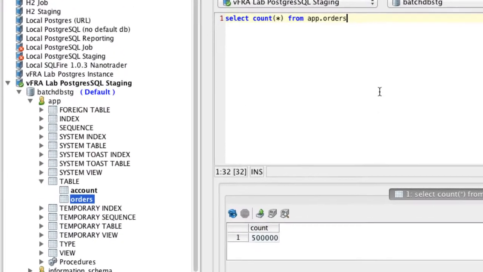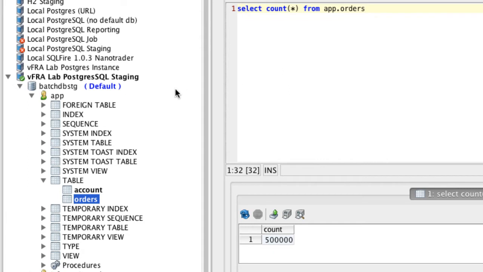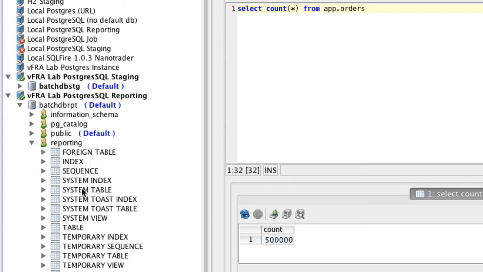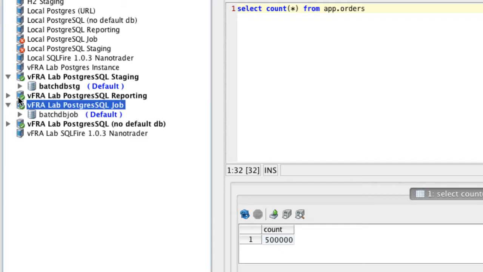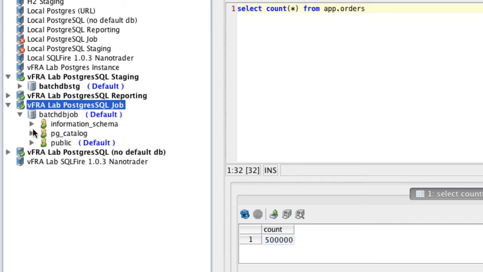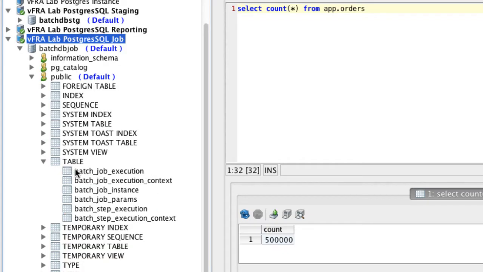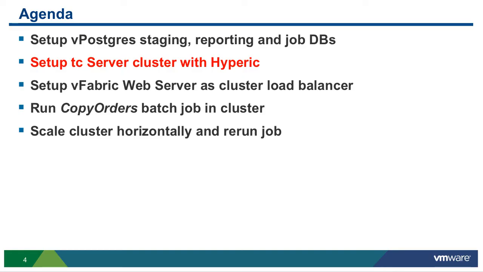So the load is completed, and I've confirmed that by connecting to the batch DB STG or staging database and issuing a select count, and I can see that there are 500,000 orders that have been copied to the staging database. I can also see that in my reporting database I have a reporting schema and an order table as expected, and in my job database there is a set of tables under the default schema from the Spring Batch job repository schema.